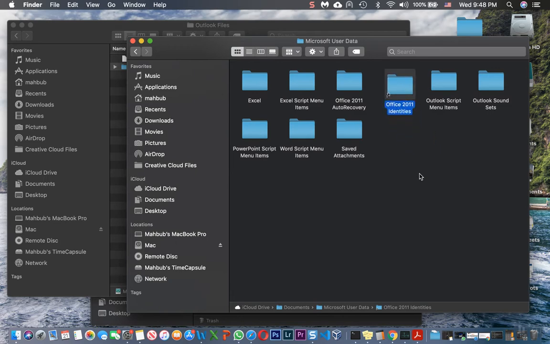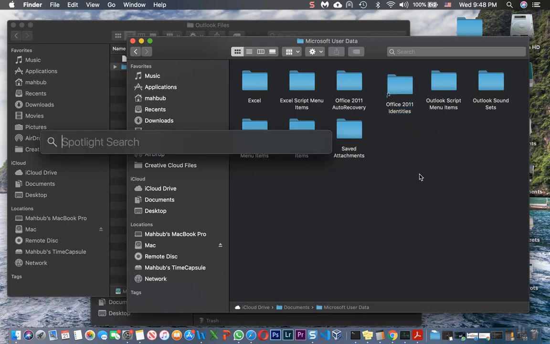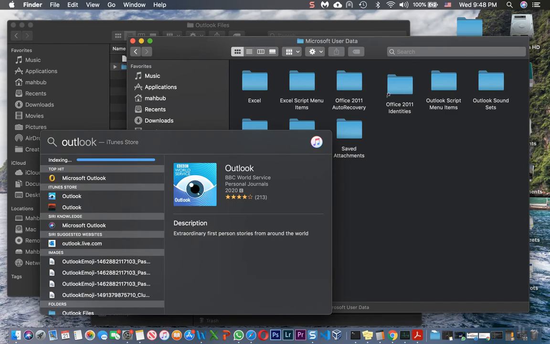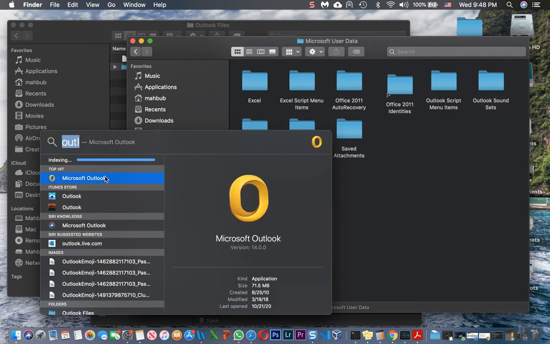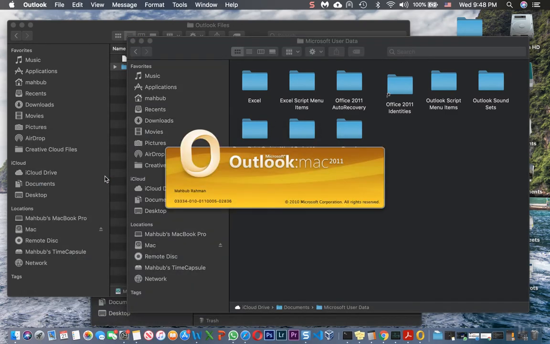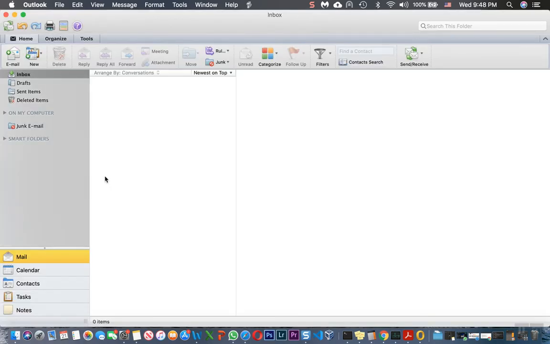Okay. Now if you open your Outlook, Outlook still will think that all your files are under the same directory, although it has been moved.